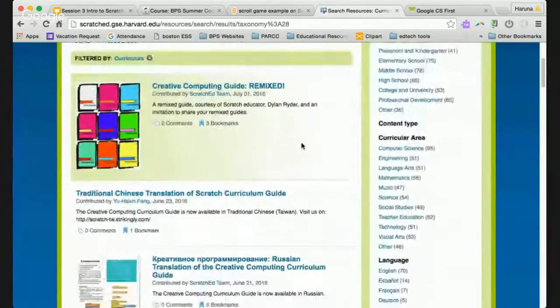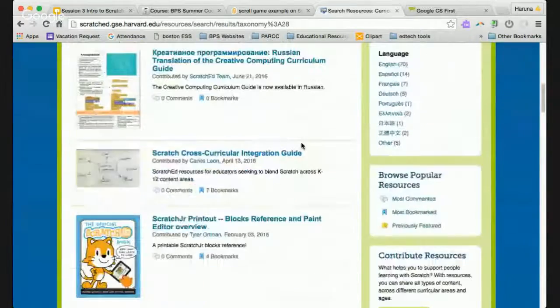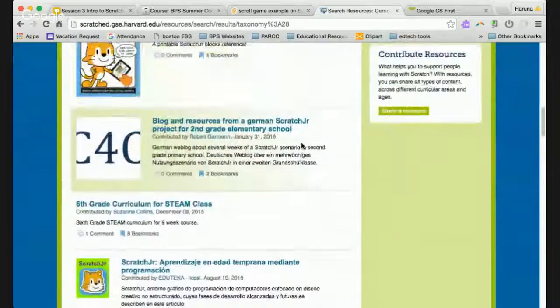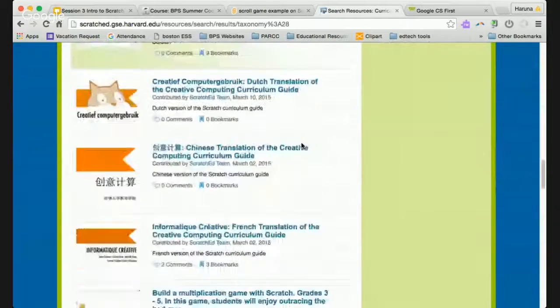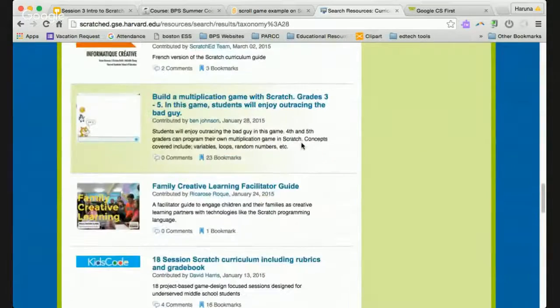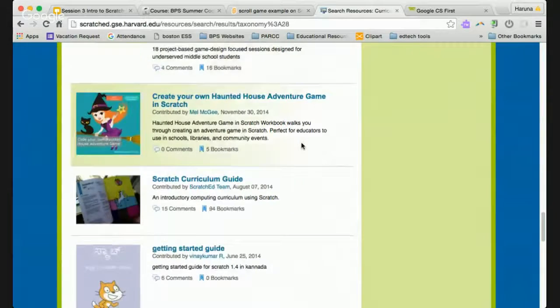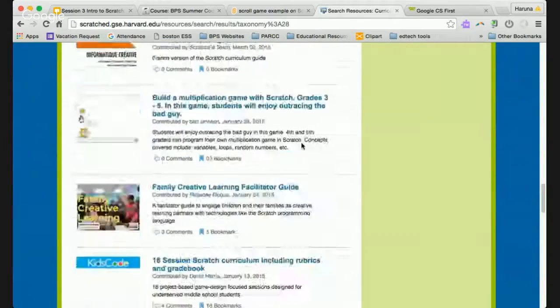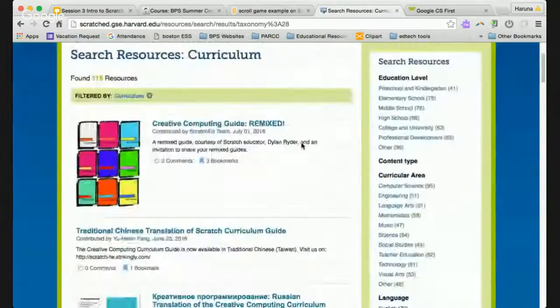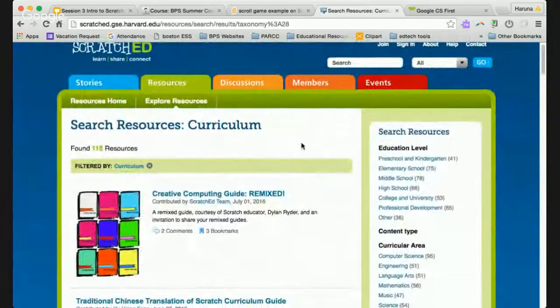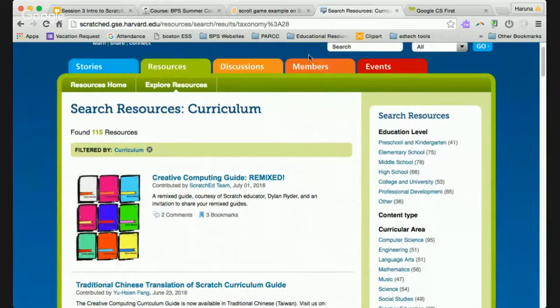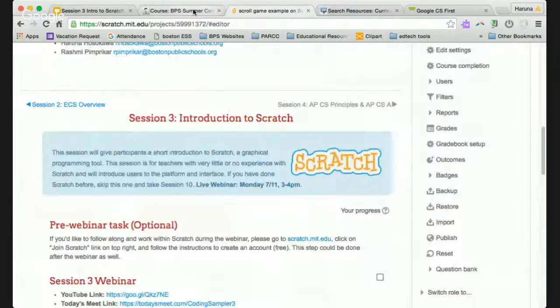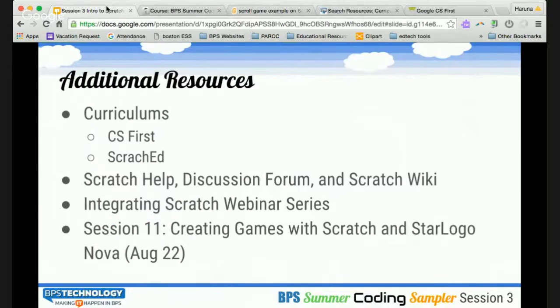There are a lot of curricula that people have put up, by various users, but there is one that's officially put out by MIT, the people who invented this, but I cannot find it. I will find it and make sure the link is available in BPS Learn. It's a pretty well-written curriculum, but again it's not very integrated with other subject areas. It's more for a computer class.